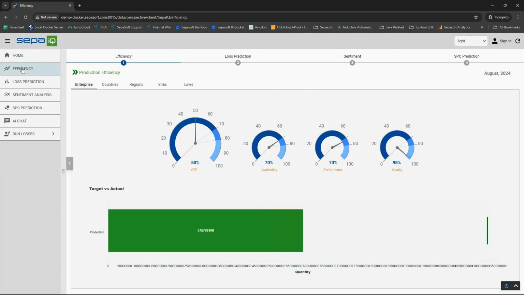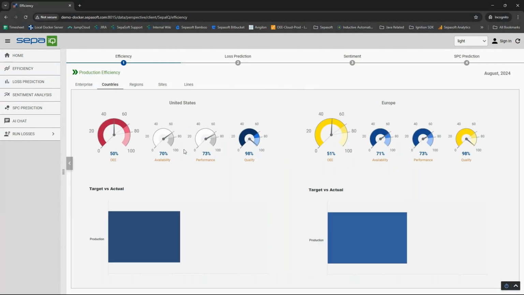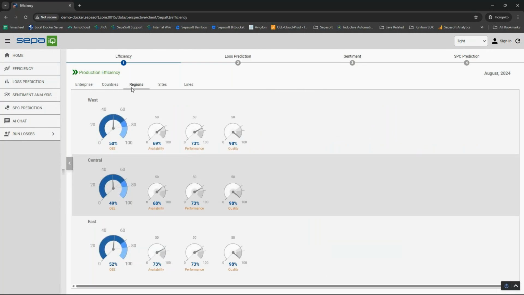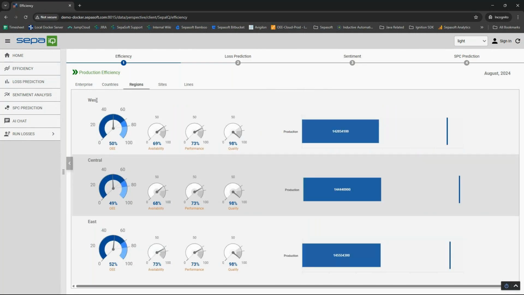Now, the nice part about SepaIQ is that we follow the UNS structure, but we're providing some extra context to it, and we're not stuck and tied to the 95 hierarchy. It doesn't always work for everybody. So here we've decided to break down, instead of the typical hierarchy, which is enterprise, site, area, line, which is pretty constraining, we've broken it out: enterprise, then countries. We broke out some of this data across our countries, United States and Europe. In the United States, we decided that we also wanted an extra layer for West, Central, and Eastern United States.